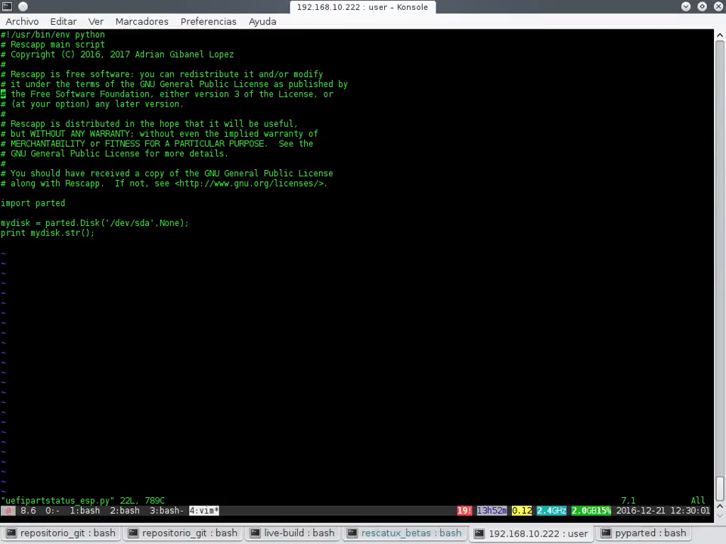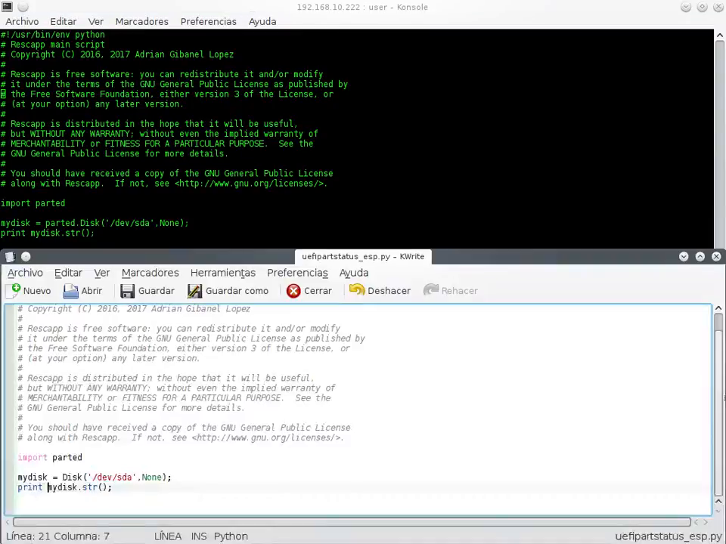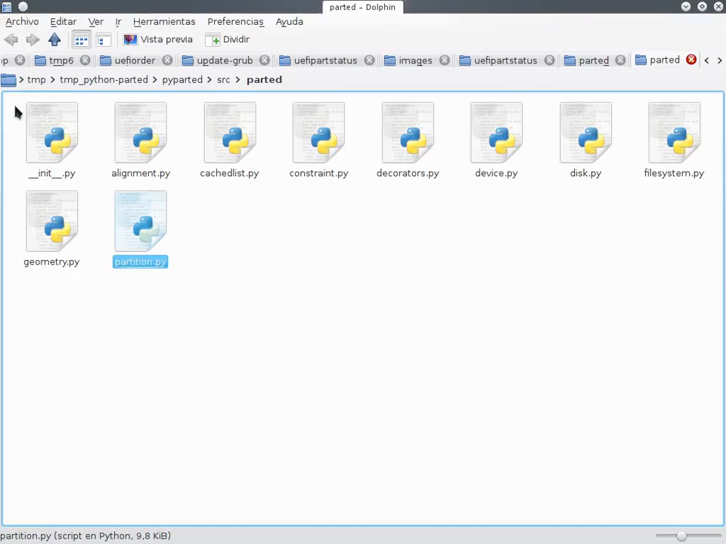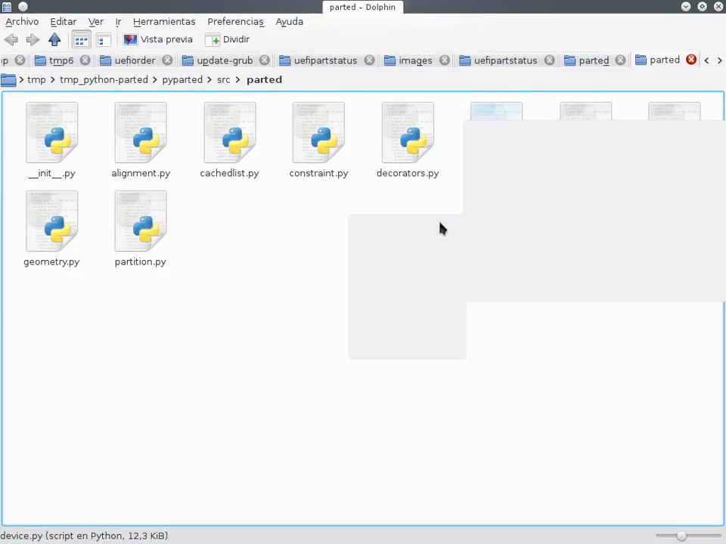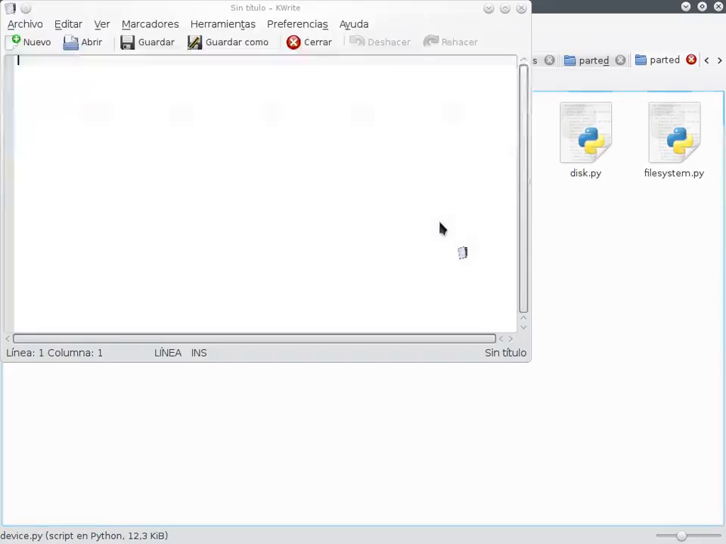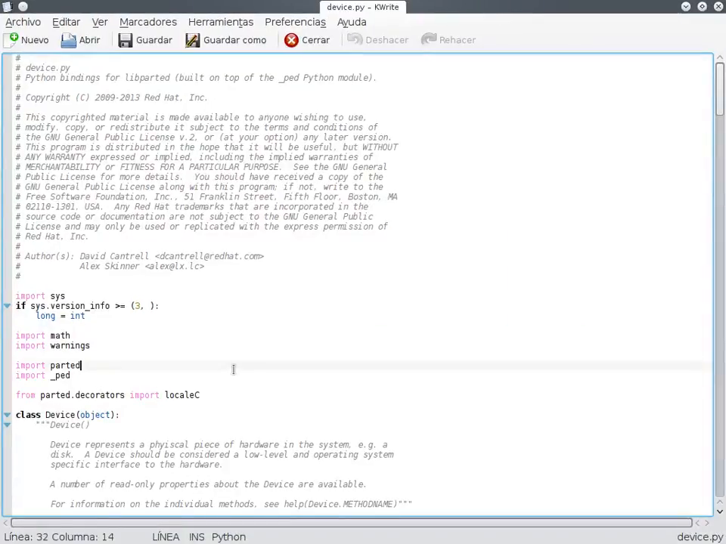So let's try to fix this around here. This should be parted.disk, or maybe I need to do something else, but let's do it like this. The problem is that this is a str, this is not a device, so I need a device. So here there is the device thing. Let's see if I can initialize a device with a string from the system.